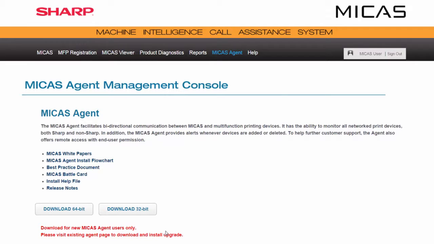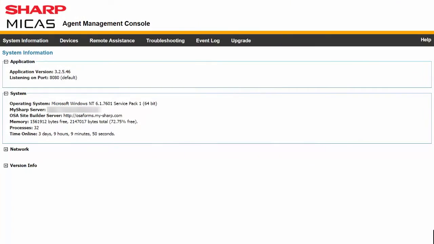So let's talk about a scenario. I am a dealer and I want to install an agent at my customer's location. I would then go to the customer's location, install one of these agents, 64-bit or 32-bit, and then it will load on that computer or workstation or server, and then you can manage your fleets remotely. Let's talk about that. Once you have the MICAS agent installed, you log into the agent with your MICAS credentials. You assign that customer to that agent.